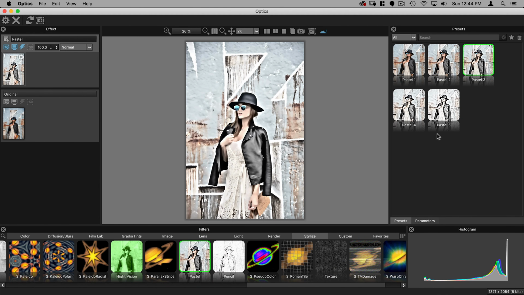Next we have pastel. This is another just kind of a style filter. It gives you kind of a cool look if this is what you're going for. It's almost like a median blur in Photoshop.